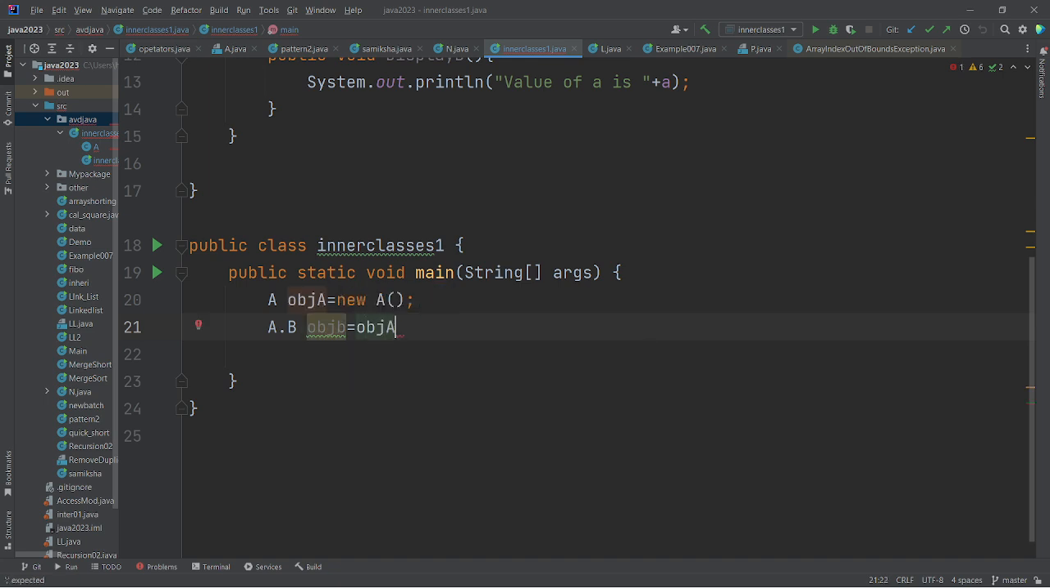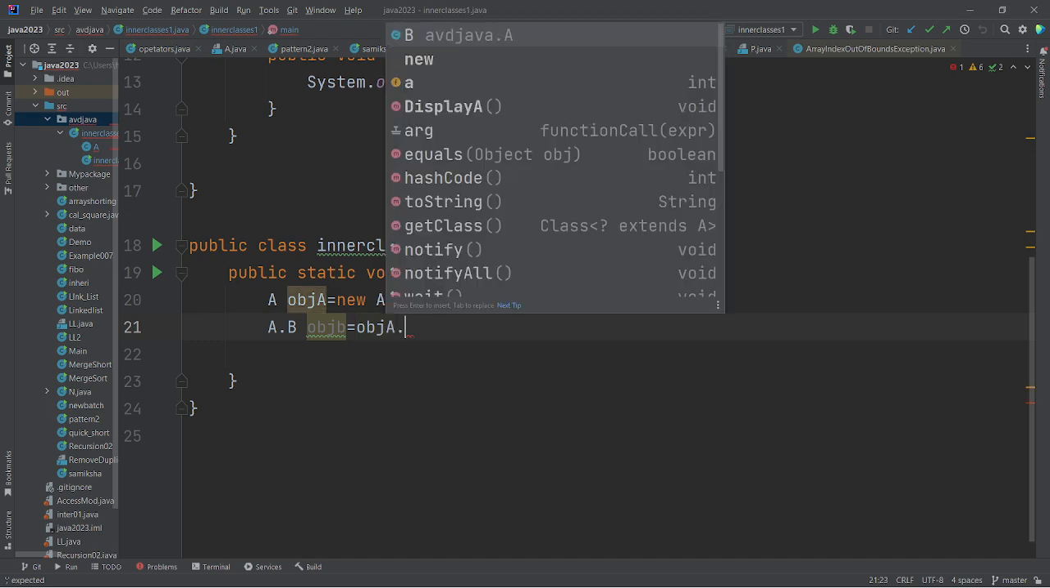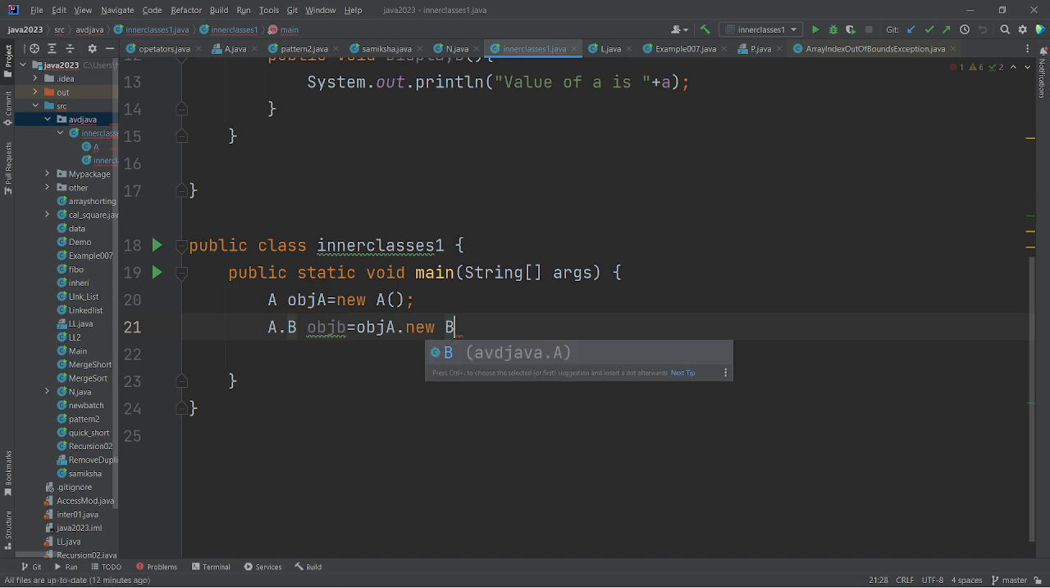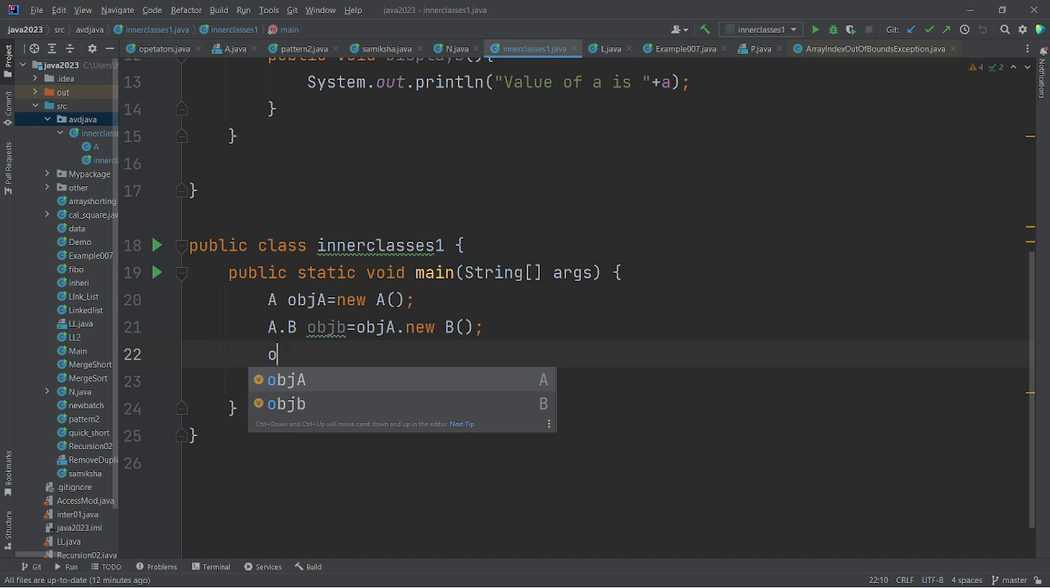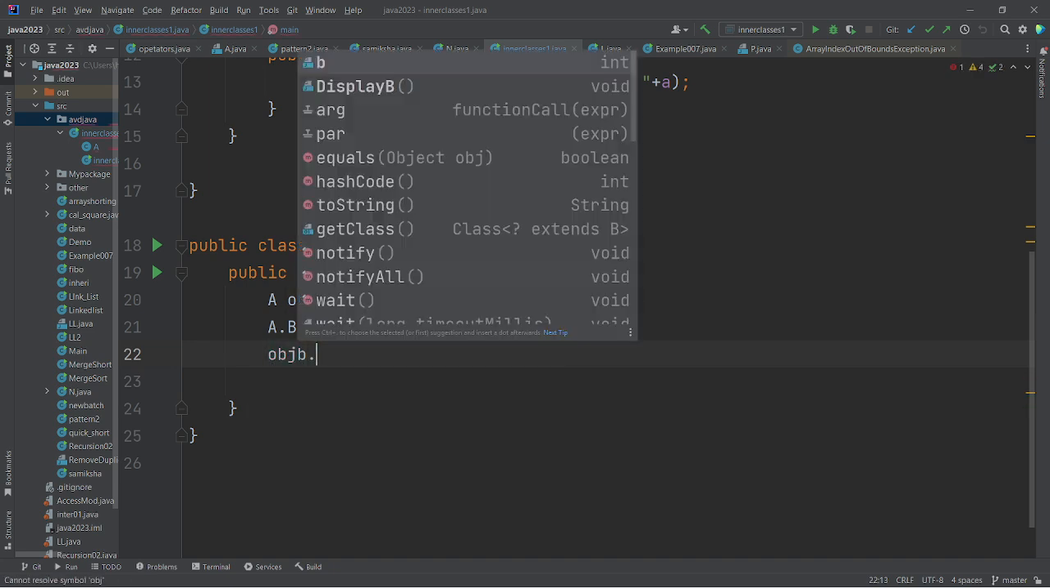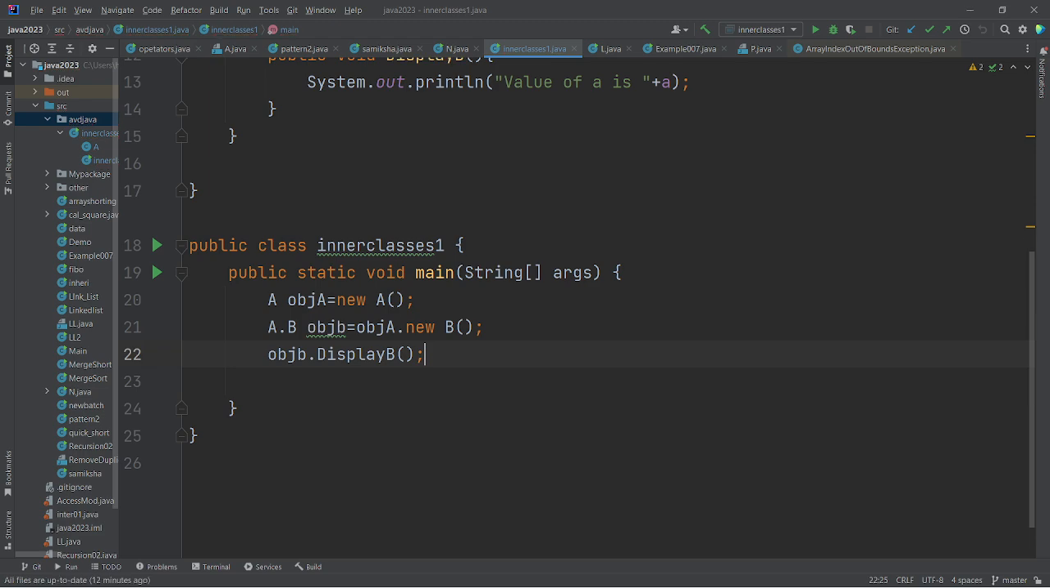So objA. Because B is a property of the object of A, you can understand it like that. So you cannot create its object directly. So we'll write objA dot new B. Make sense? Now can you access objb dot display? Yes, you can access display b, right? Here, just run this code and let's see what we get.